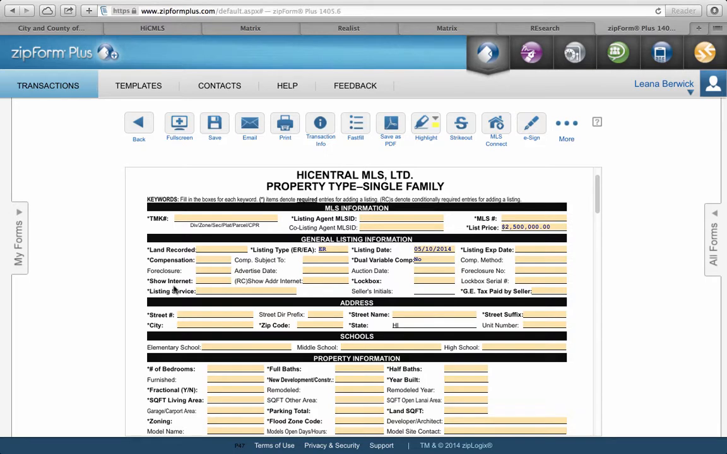Now, okay, now we've got show internet. If you were to click in this box and choose yes, that means that the listing will appear on the internet and will appear on all of the other subsequent broker websites. So for example, if your client does not want you to advertise on the Coldwell Banker site, the Prudential site, or Zillow, then you're probably going to have to choose no. And that way, the Matrix system will suppress it from actually going out there on the internet.